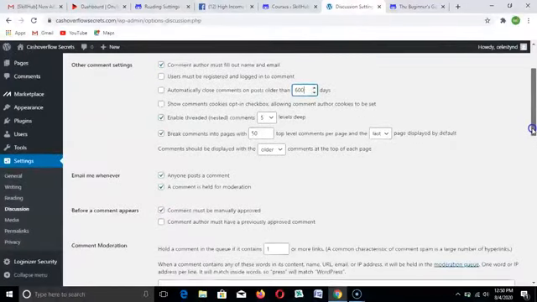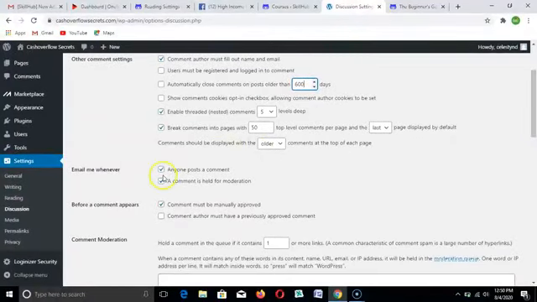The next option here is also very important. Whenever somebody posts a comment on your website, you want to get notification of it. So you have to come down here and check this option. And also check this option if you want a comment to be held for moderation before you can approve of it. It is very important to help you reduce spam on your website.